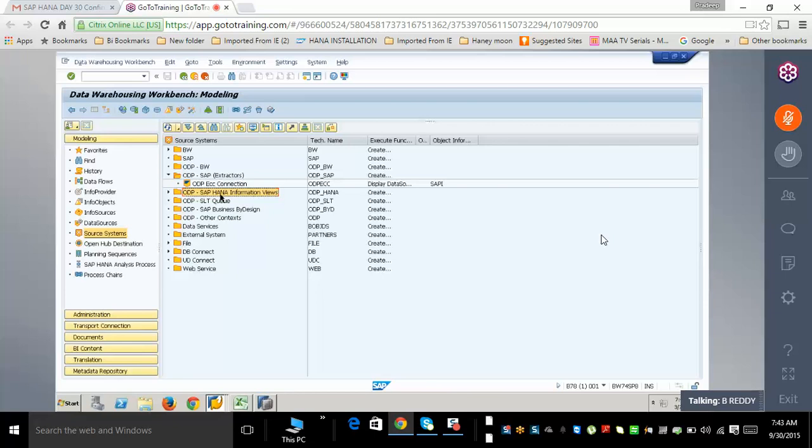You see a new source system called ODP HANA Information Views. ODP HANA Information Views, and go to source system connection. We have a new source system connection called ODP SAP HANA Information Views, through which basically I can connect to an SAP applications and consume views.